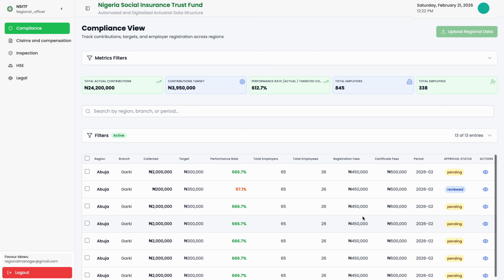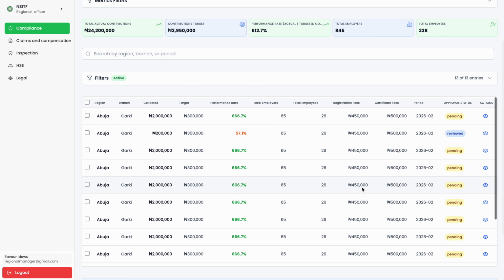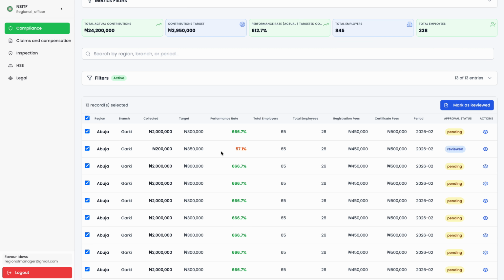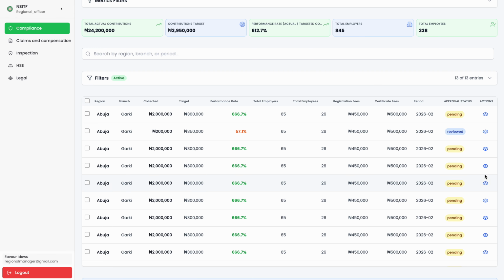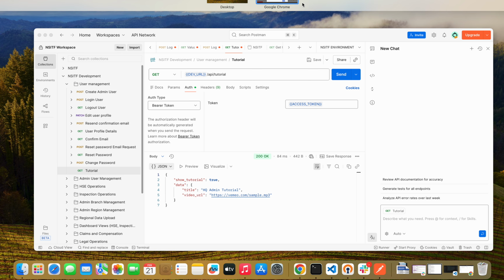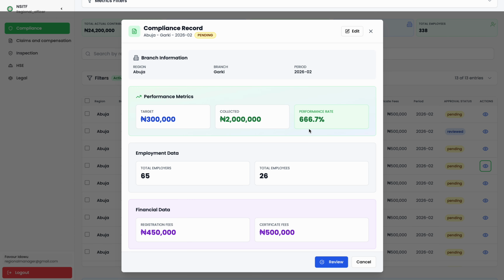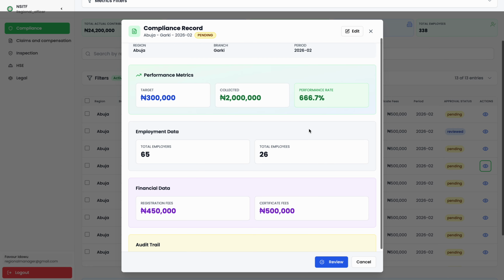You can do this one after the other for each record, or you can do a box selection and mark all as reviewed. This is for good user experience, just in case you have gone through each record one after the other, you can mark all of these as reviewed in one single action. But it is advised by the APRD department that every record is reviewed carefully.